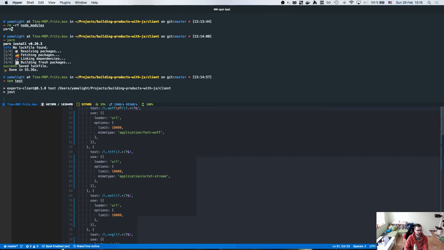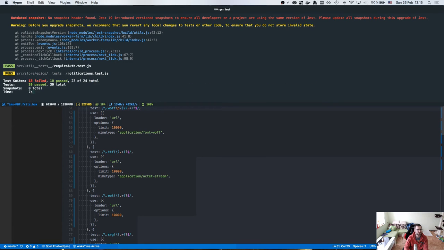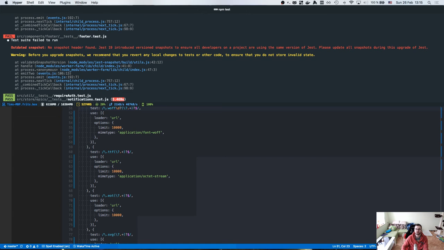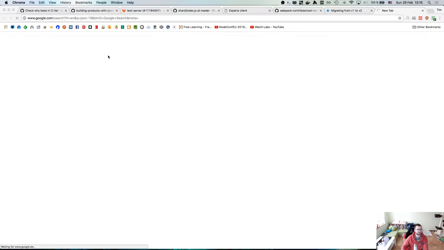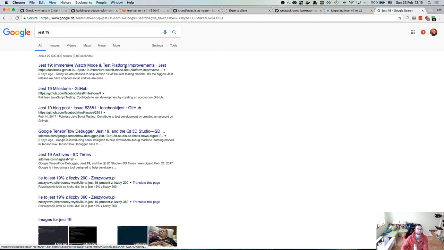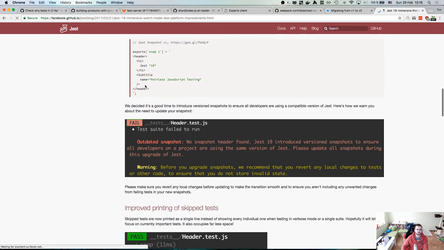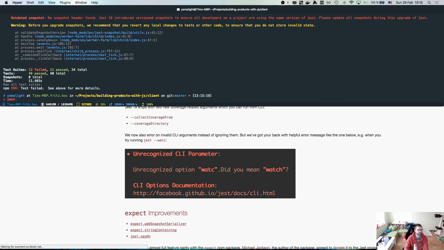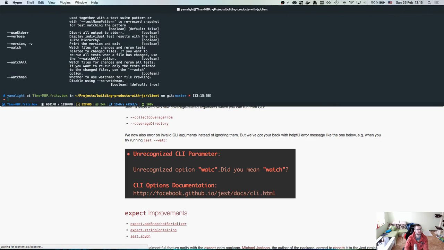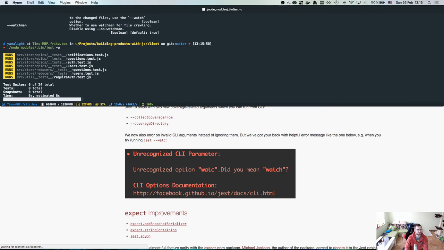Okay, npm test, just to make sure everything works fine. No, it doesn't. Fails horribly. No snapshot header found. Okay, so how do I update my snapshot? What? Just 19. Let's have a look. There's probably some flag to rebuild the snapshots, right? Snapshot updates before, after. So how do I? I mean, I don't want to delete them all and redo them all. Node modules bin jest help. Test runner update snapshots. Okay, minus u. Okay, just minus u. Go.